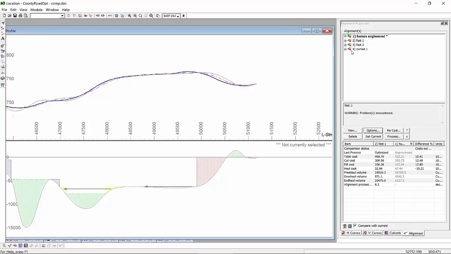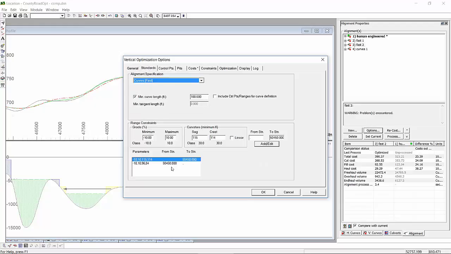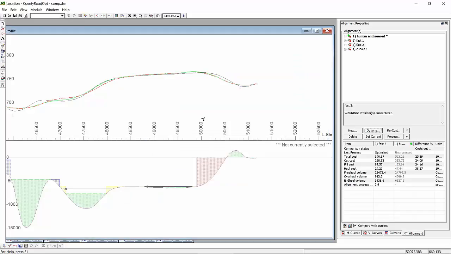So let's try to do that. So let's try another optimization here. If I go into this new optimization, the only difference with the previous one is that from the station 50,450, I've lowered the second crest. So I reduced the design speed from 55 miles per hour to 50 miles per hour. Let's see now what's the impact of this minor change in terms of the cost.